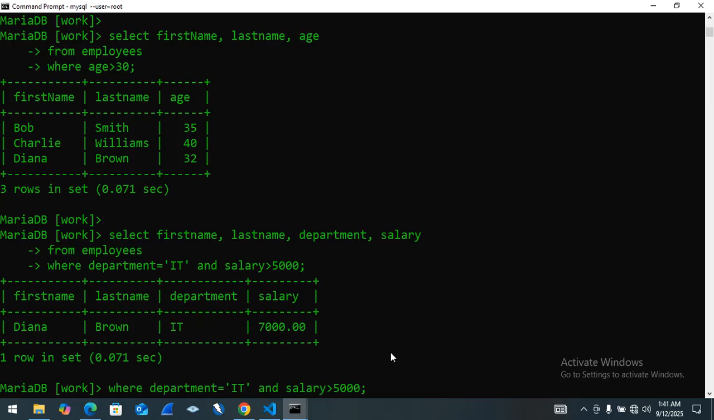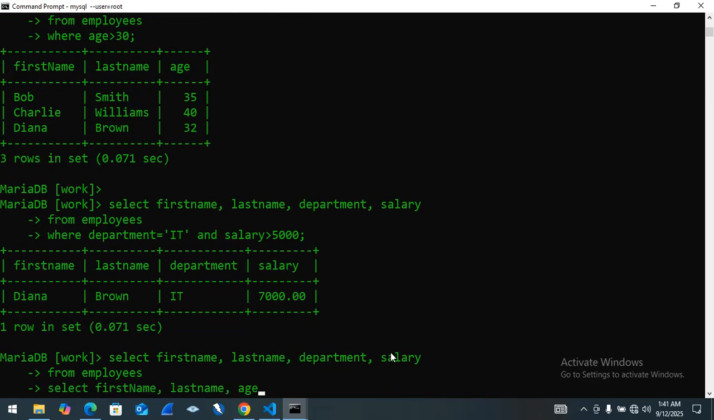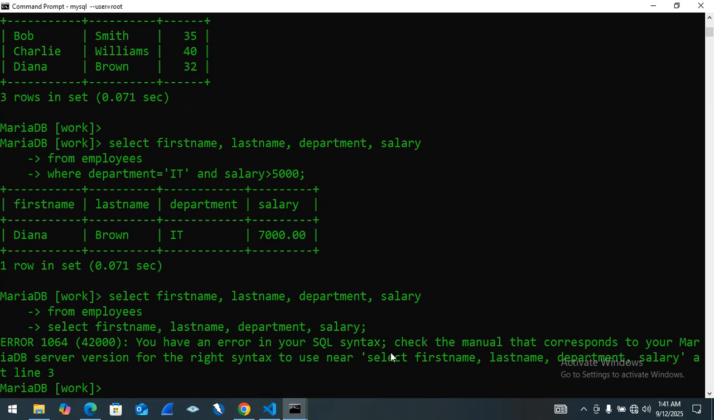So if we don't specify the department, let us remove this one for the department. We want to select all from employees, where age is 30. Okay guys, let us forget about that. I don't want to confuse you.